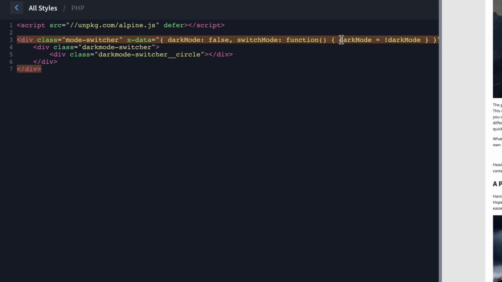And actually, when you're accessing these properties within the data of an Alpine app, like within this switchMode function, we actually need to do this.darkMode. This.darkMode is not necessary when you're using the properties within your HTML, and I'll show you that here in a minute. So basically, we have our darkMode, which is false by default, and then we have a switchMode function, which just sets the darkMode to true if it's false or false if it's true.